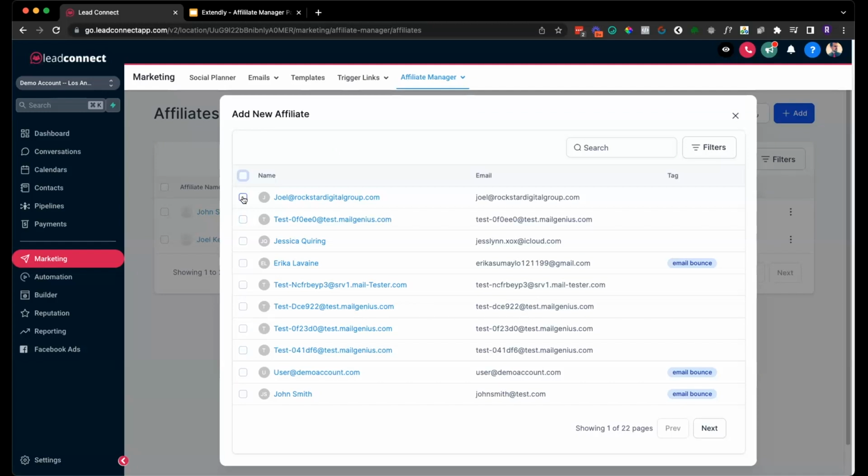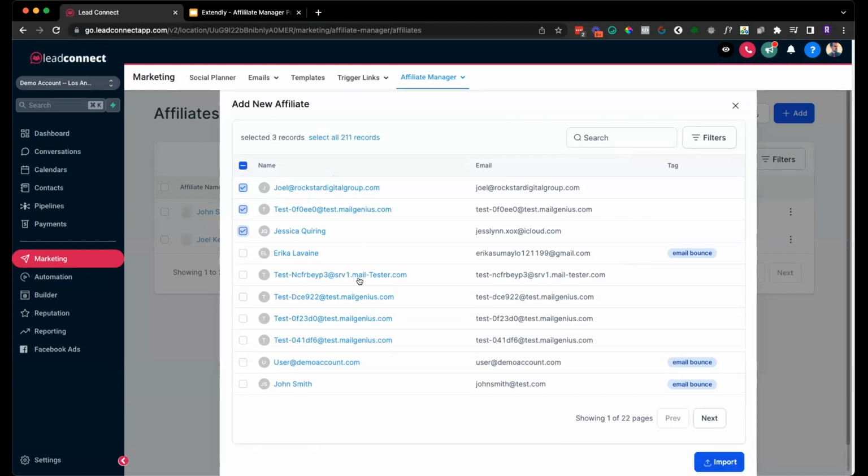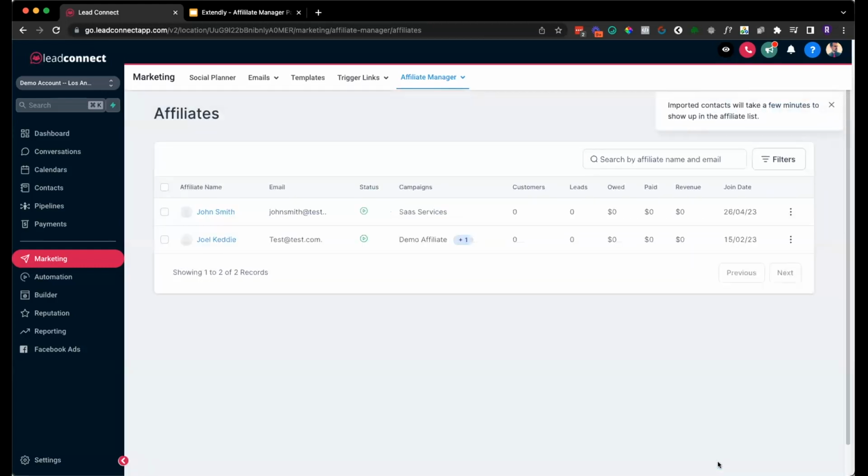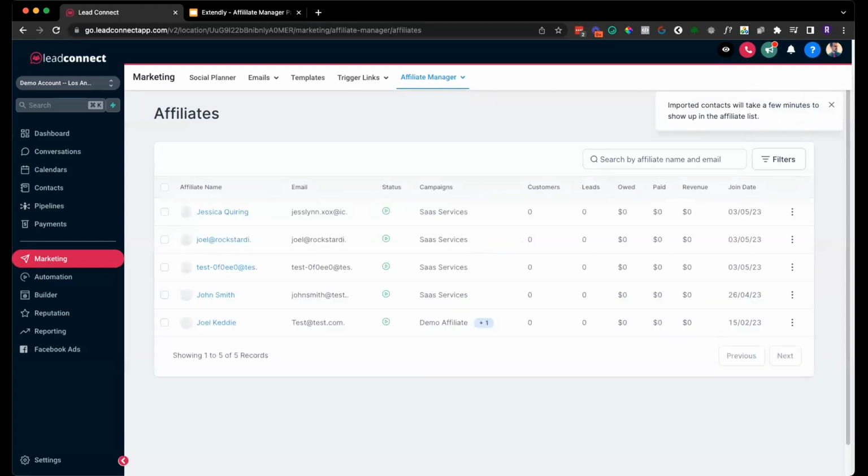And let's say we want these first three here. And once you've selected them, then you go down here and you click the import button. And then that will import them into the affiliate manager. Now it says it'll take a few minutes. It's usually pretty quick. And there it is. So you can see we've got those new contacts in here, and they're already added in automatically.